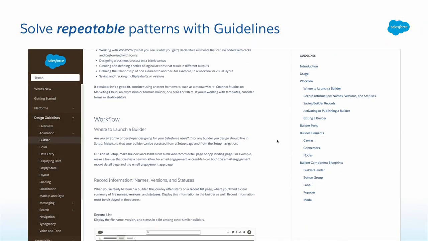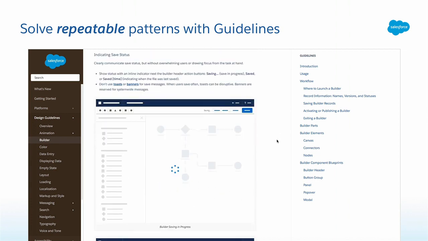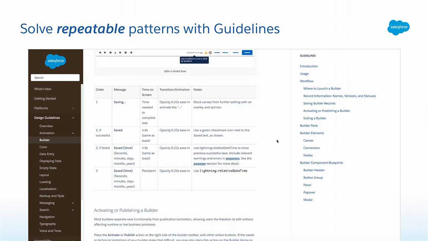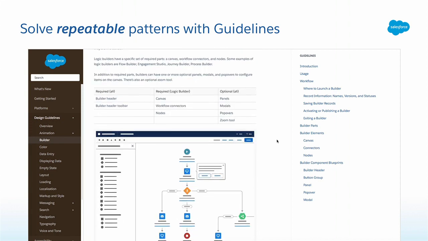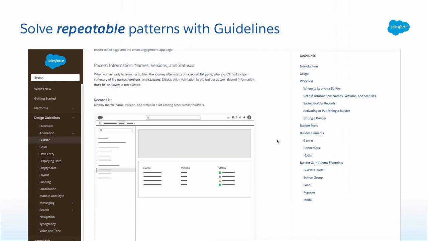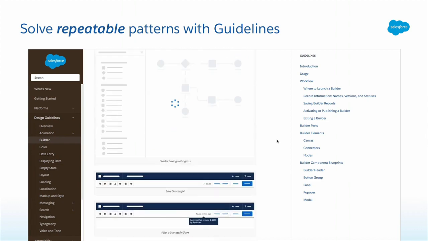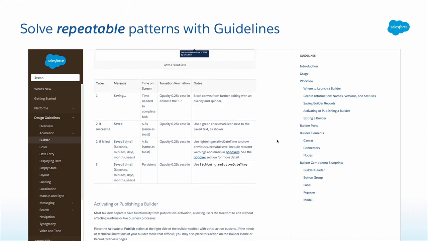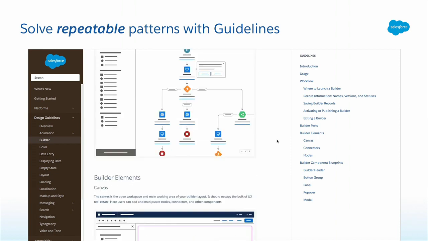So in our design guidelines section of the Lightning Design System site, we focus on helping designers find comprehensive information on how to solve repeatable patterns through the use of our published guidelines. We have guidelines for a whole bunch of different categories that a web experience needs to solve, things such as color, navigation, typography, voice and tone, localization, and a whole bunch more. It's a very comprehensive section.